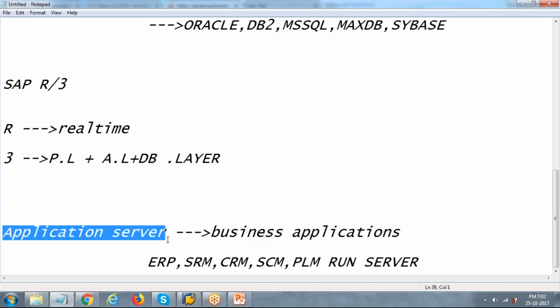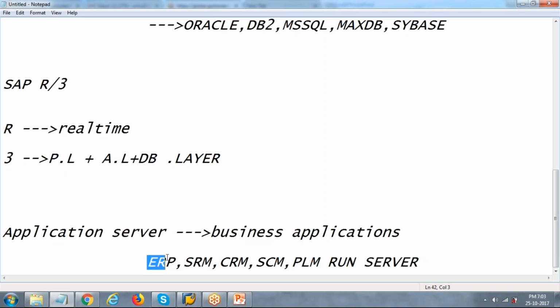An application server is nothing but running business applications and sharing information at a time to multiple members. What is the meaning of server here? A server is nothing but sharing information with multiple clients at a time. How do you share the data with multiple clients? You use the server concept only. So by using an SAP application server, what type of application do you run? You run business applications: ERP, SRM, CRM and PLM.